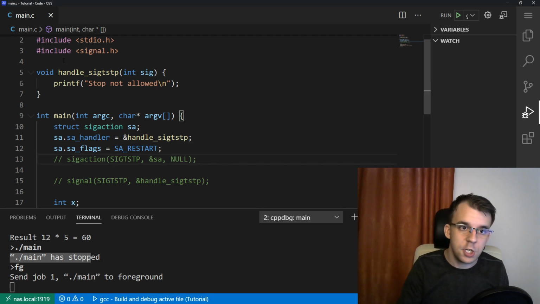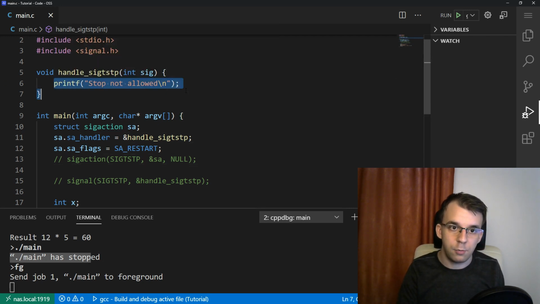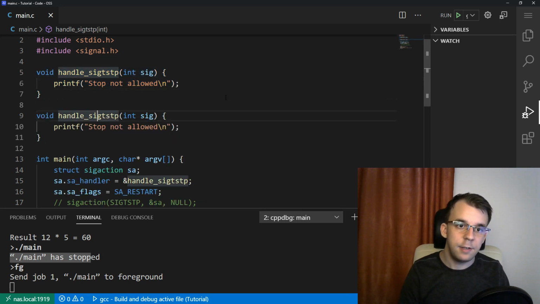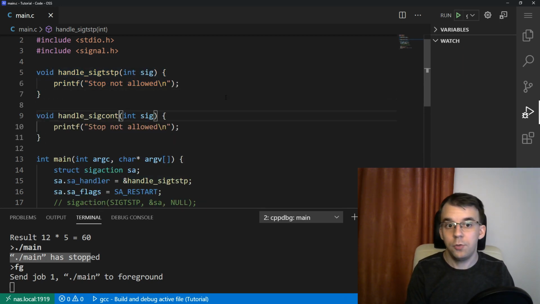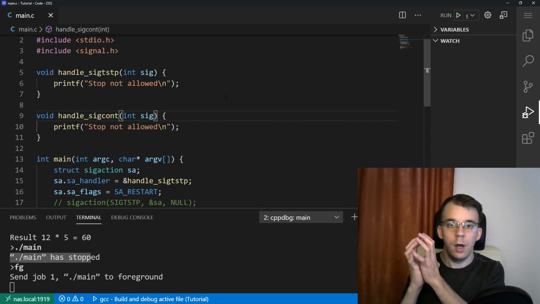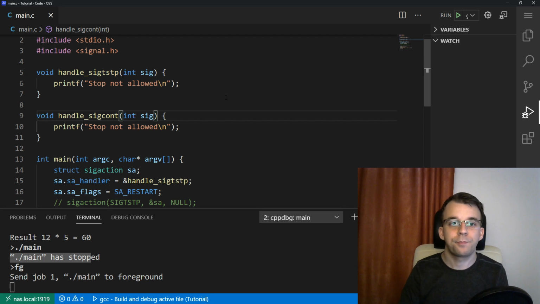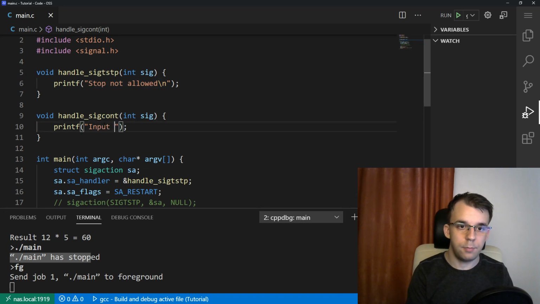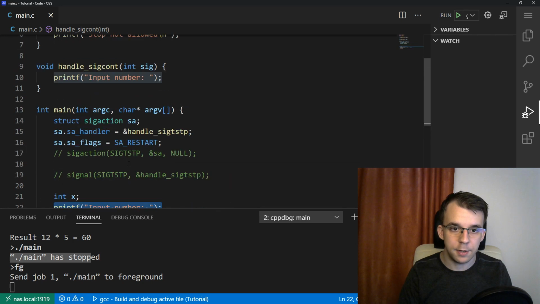So we can actually change this. So instead of doing this print with stop not allowed for SIGTSTP, we can set this. So let's make another function, say sigcont. So you can handle SIGCONT because that is what is called when you use the fg command. And instead of printing this, let's print out that input number sentence. So the same one that we have down here.